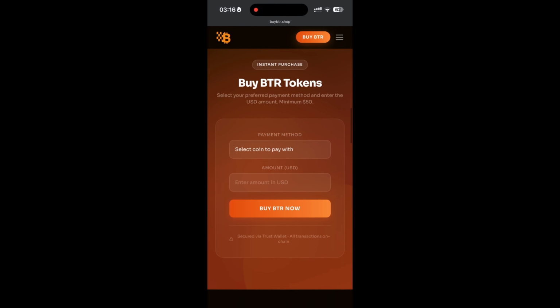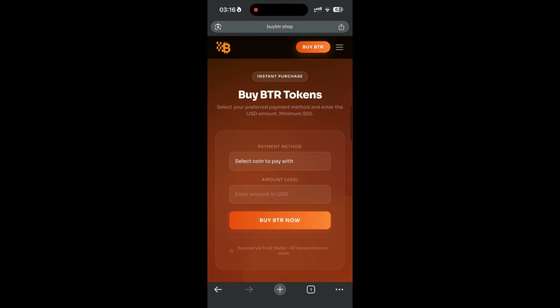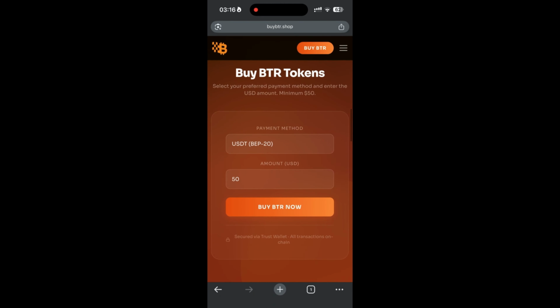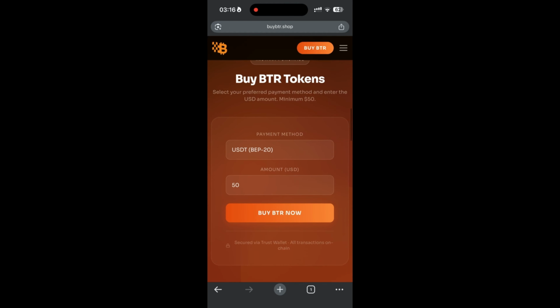You can buy using different payment methods here, including BNB BEP20, BTC, USDC BEP20, and USDT BEP20. Since we already loaded Trust Wallet with USDT, we'll select USDT BEP20. Now enter the amount. For this test, I'm starting with $50 because the site shows a $50 minimum.